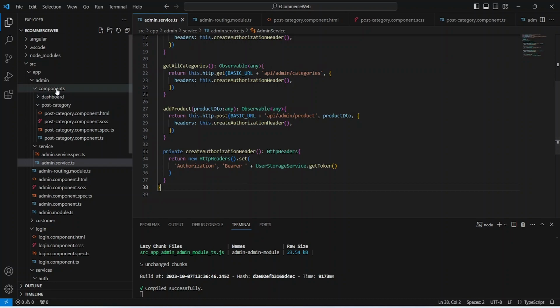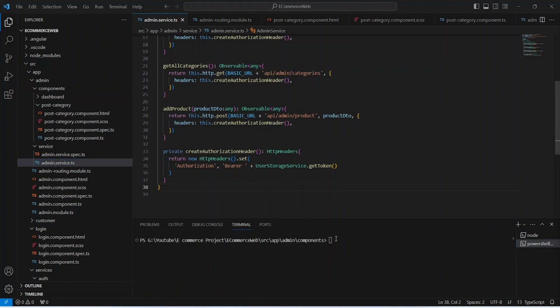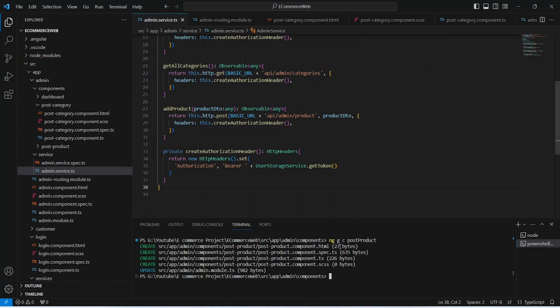And now we need to create the post product component. So we need to right click on our components folder and we can open this in the integrated terminal. And in the terminal we need to write the command which is ng g for generate, c for component, and then we need to give the name for the component which is post product. As you can see, we got our post product component.